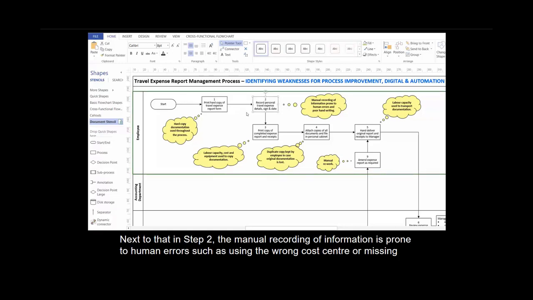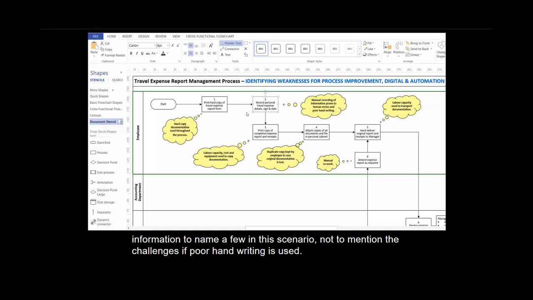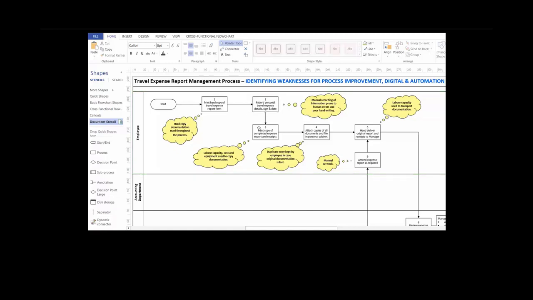Next to that in step 2, the manual recording of information is prone to human errors, such as using the wrong cost center or missing information, to name a few in this scenario. Not to mention the challenges if poor handwriting is used.